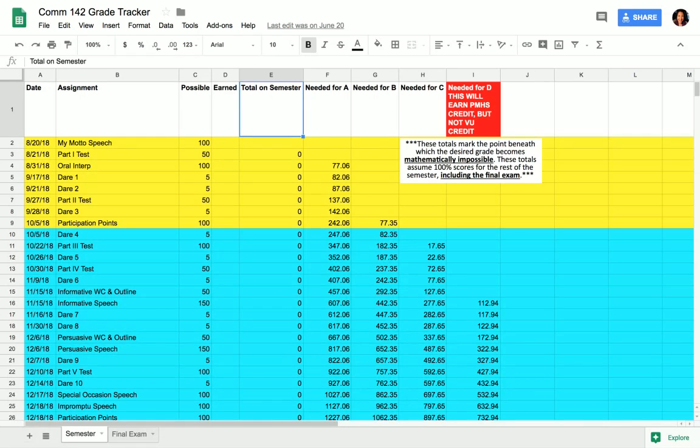Now you'll notice I'm just recording one example of this. The early college students for COM 142, the D column looks a little different. I'll differentiate that here in just a moment. But you'll notice that in the needed for an A column, those numbers start first because you need to have more points at the end of the semester to have an A than other grades.